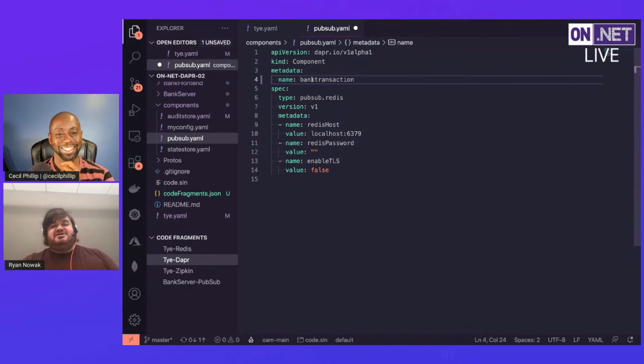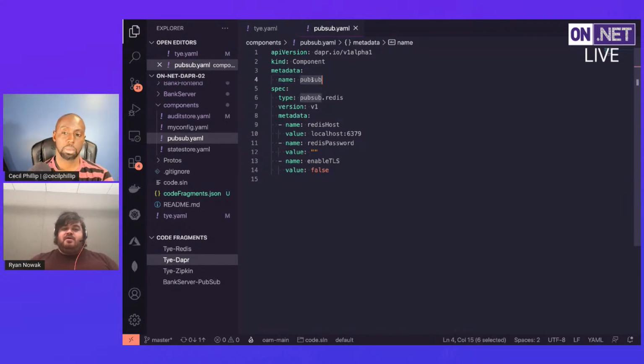So maybe this should be bank transactions or secret data or something like that. Something that is memorable, that is going to make sense to you when it shows up in your code rather than pub sub. Most of the time, we mostly need one of these things, so they do show up with names like pub sub or state store. But the idea is that when you do a pub sub operation or when you talk to a state store, you provide the name of the thing that you're talking to, so Dapr can look that up and you can have multiple of those things. In the very early days of Dapr, you could only have one. A lot of people told us that they needed more than one.